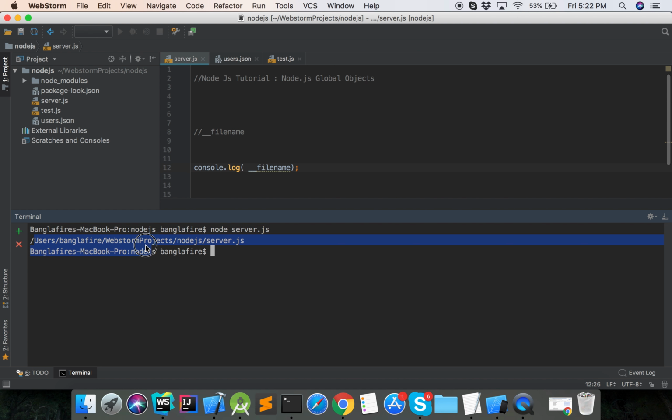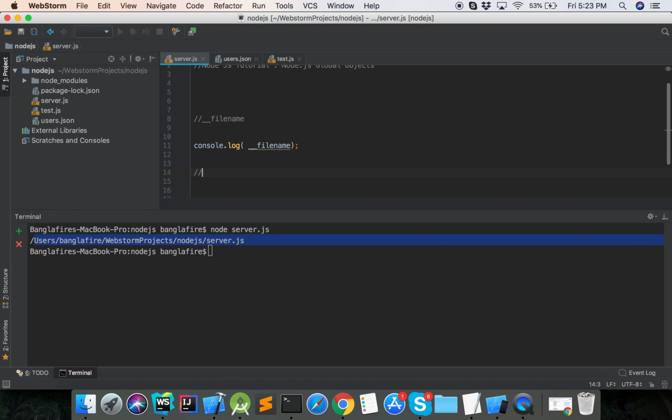Here is the user, Bangla Fair, Storm and Node.js and server.js. So this is the file name with the directory of this project and the file name. So we can easily get the file name by this global object. This file name needs no module to be included. This is the built-in global object. We will show another example of a global object.